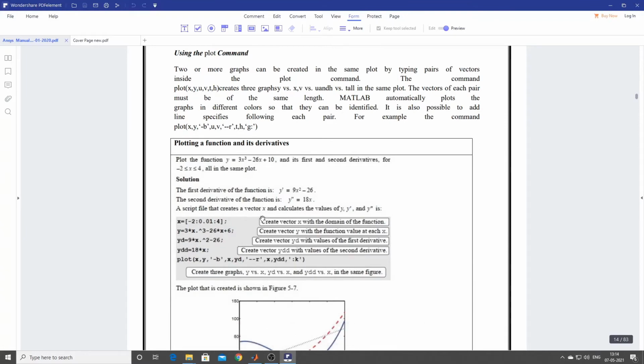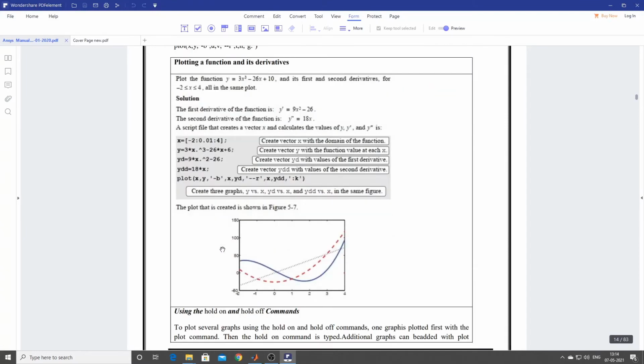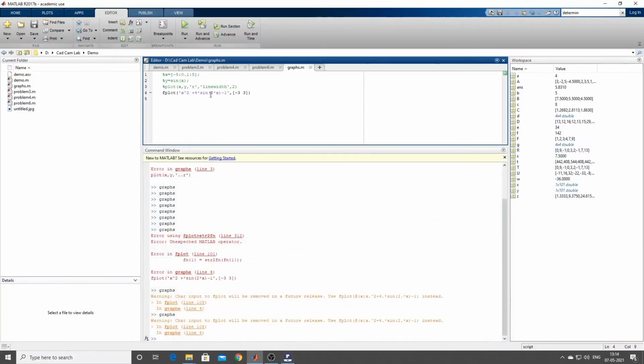Now one more thing is, what if I want to plot too many graphs, and in one graph itself, too many graphs have to be plotted? So how do we do that? I will take an example of this itself. You can see here x is minus 2 to 4. So let us take the same thing. I will make this a comment. We don't want to delete it. Let it be like that only.